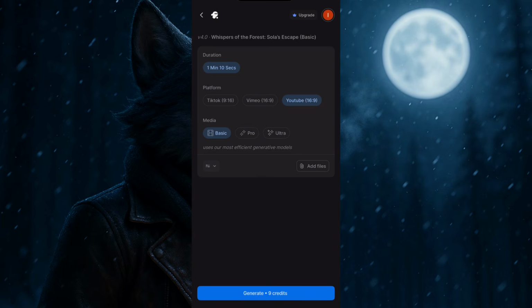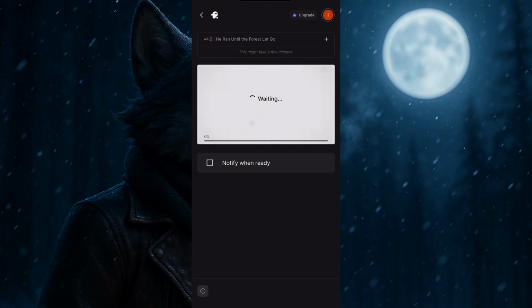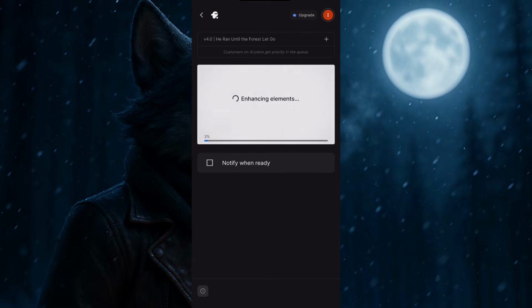So where you see YouTube like that, and you have it basic, you just click here where it says generate. Okay, so let's generate and see what we get. So I'll click on generate, and we go with that. So we are waiting for a video to generate. The video is generating, analyzing, then it gets to generate. So you can actually just press that and say notify me when my video is ready, okay? But if not, just leave it and wait for it to generate.